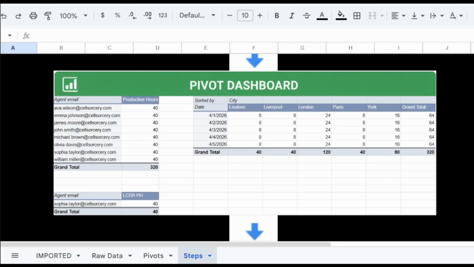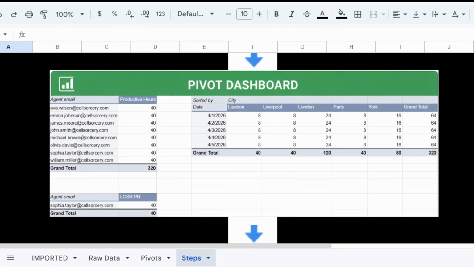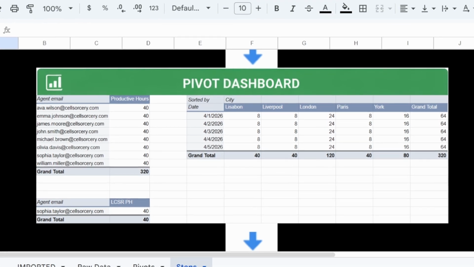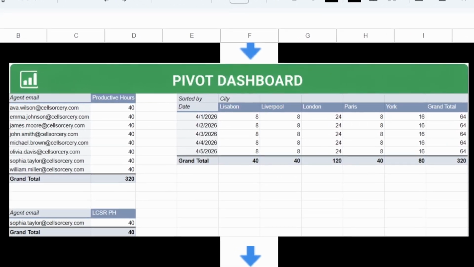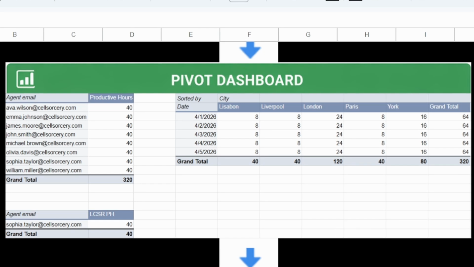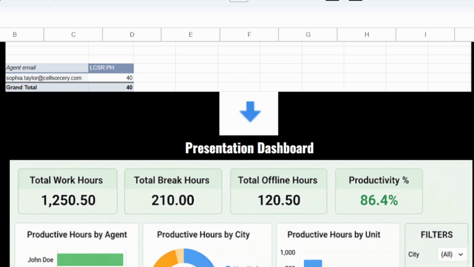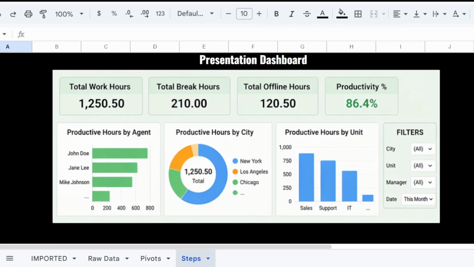And finally, everything flows into a pivot dashboard. Here, we can analyze productivity instantly. Filter by agent, city, or unit, and see work hours, break time, and performance. This is where data becomes decision-making power. Next, you create your presentation dashboard if required.